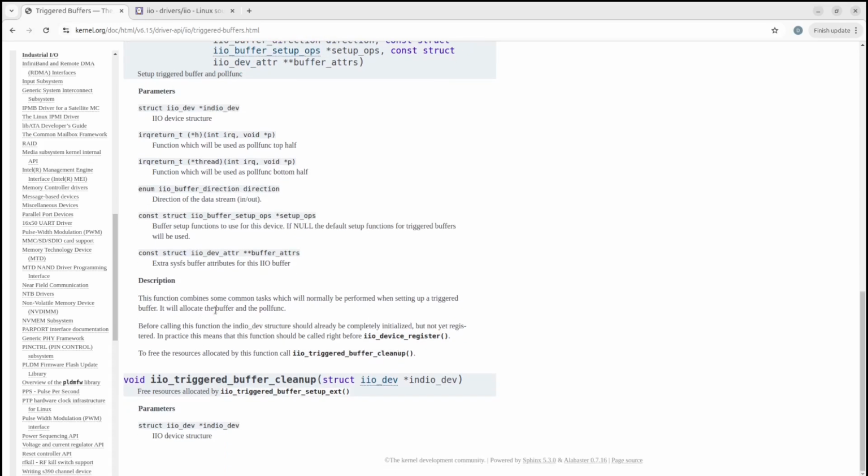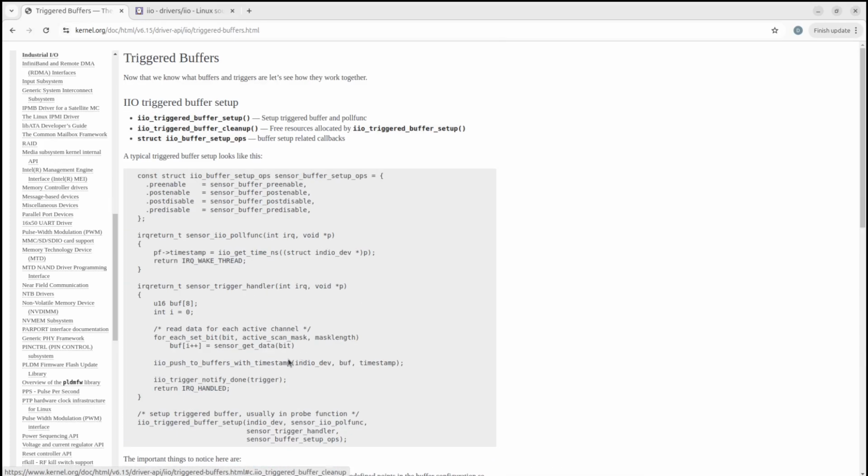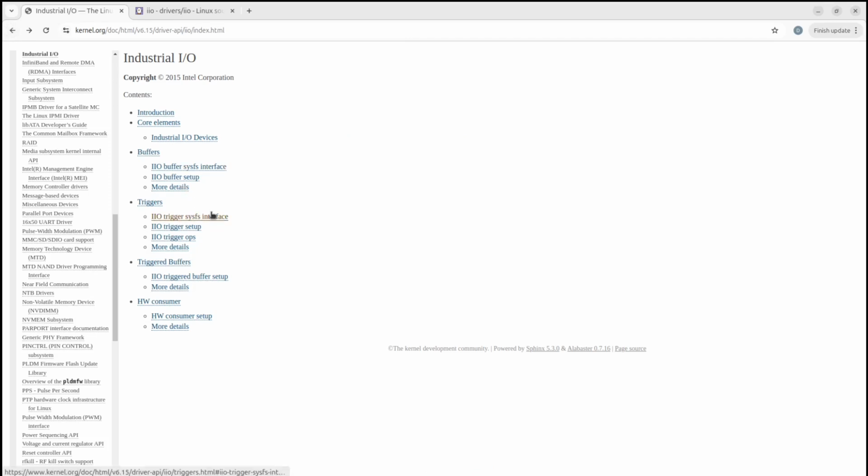Then there is another API, IIO trigger buffer setup extended. This function combines common tasks which will commonly be performed when setting up a triggered buffer. It will allocate a buffer and poll function. Before calling this, the industrial IO device structure should be already completely initialized but not yet registered. In practice, this means that the function should be called right before IIO device register. To free resources allocated by this function, the IIO trigger buffer cleanup function is also given. Okay, we got some idea.